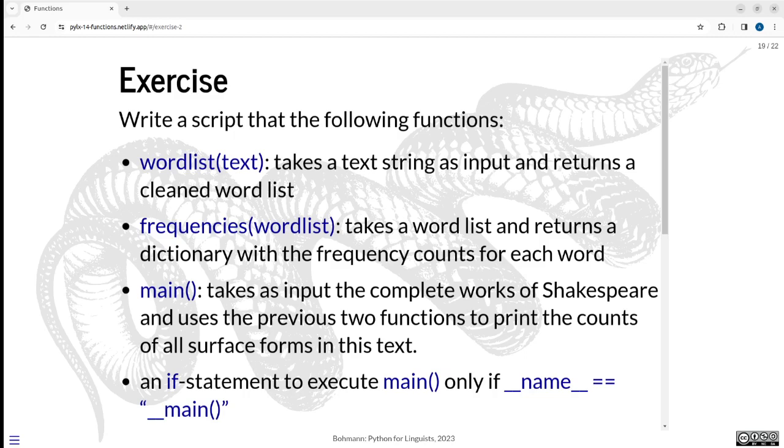So write a script that has a couple of functions, word list and frequencies, that just do what's described here, and then a function main that uses the above functions to return a frequency distribution of all words in Shakespeare. Then include an if statement that executes main only if name is actually main. There's a typo here. This should be underscore underscore main underscore underscore. I'm going to fix this in the HTML slides.